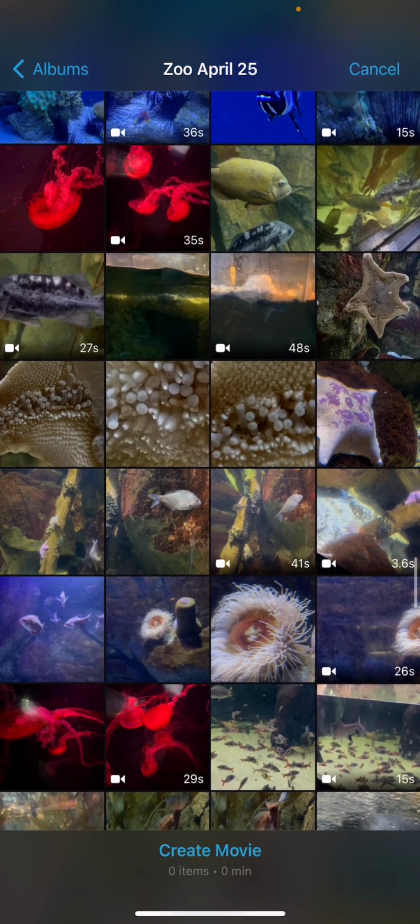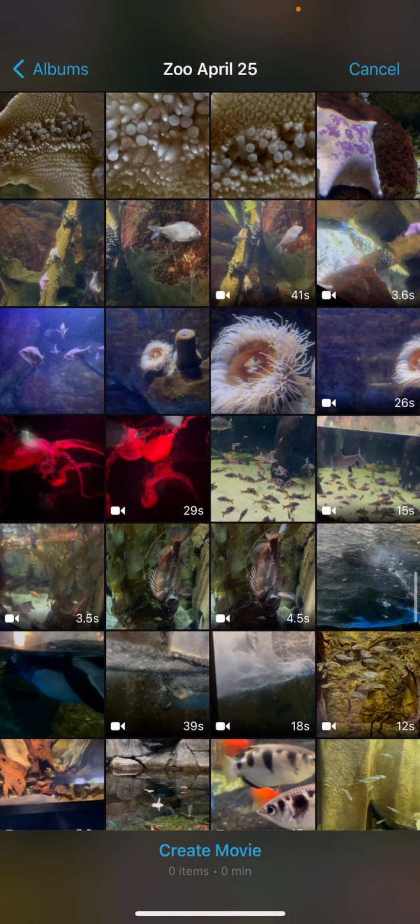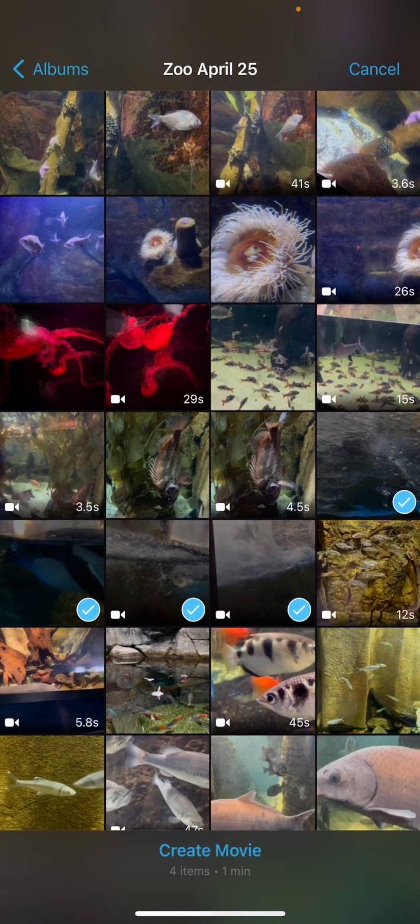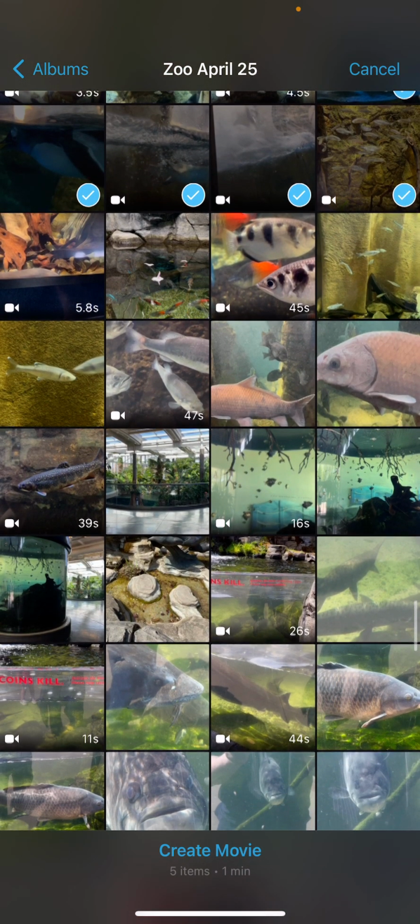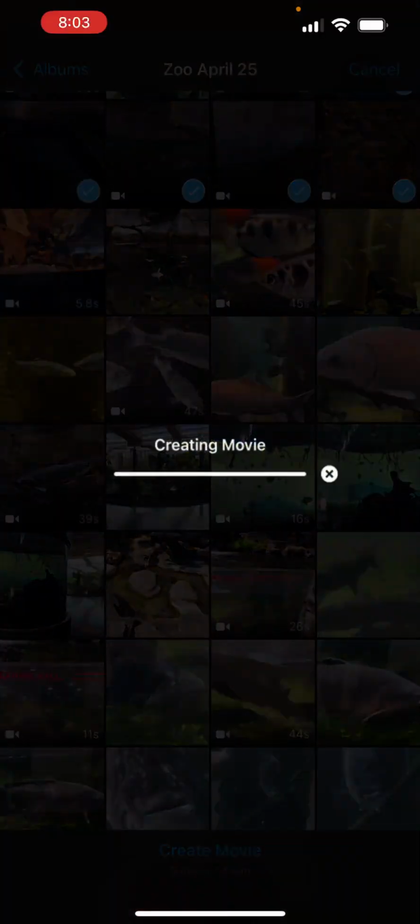So I'm seeing, okay, here's a penguin right here. Looks like got a penguin in the water there. I'm not sure about this one, but we'll pop it in there anyway, just in case. Okay, so we'll create movie.